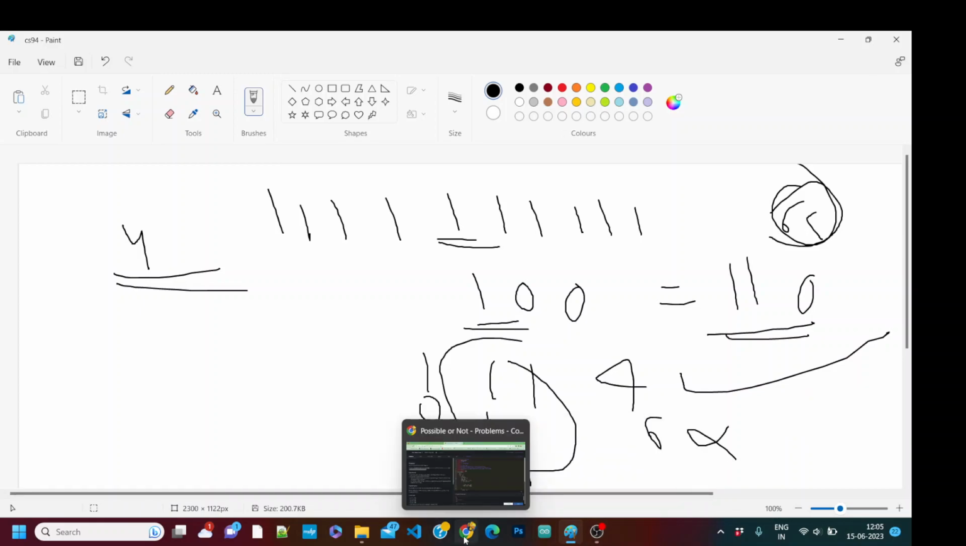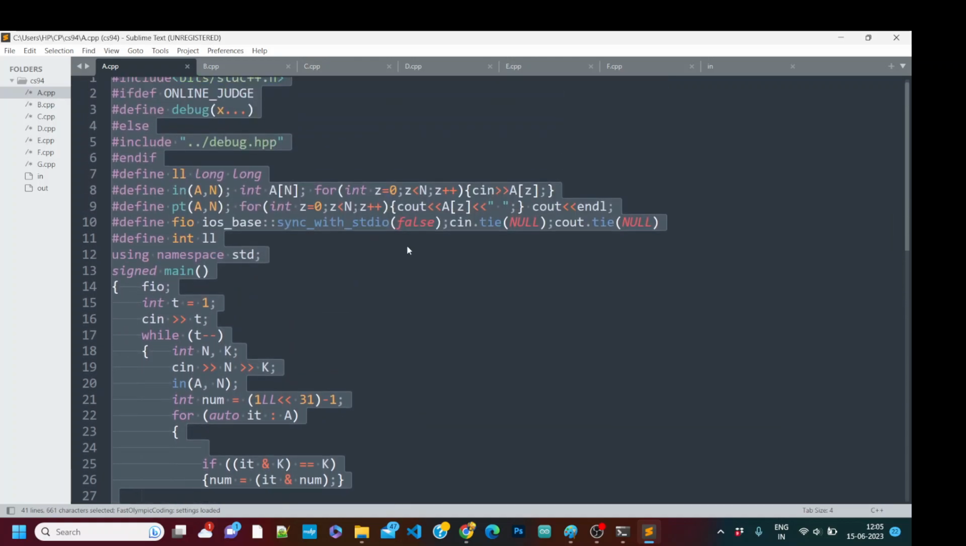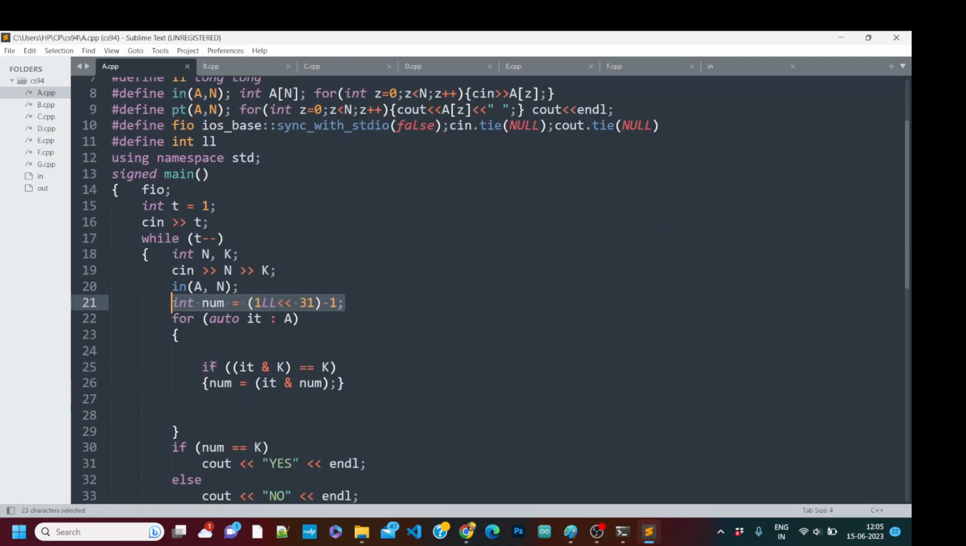So let's check my implementation. The implementation is very simple. I set all the bits, 31 bits, in the number num, and then I ANDed it with all the numbers which have the bits of b. I ANDed it with all the numbers which have k set in it. How do we check that? If the number AND k is double equals to k, then it has k set in it.